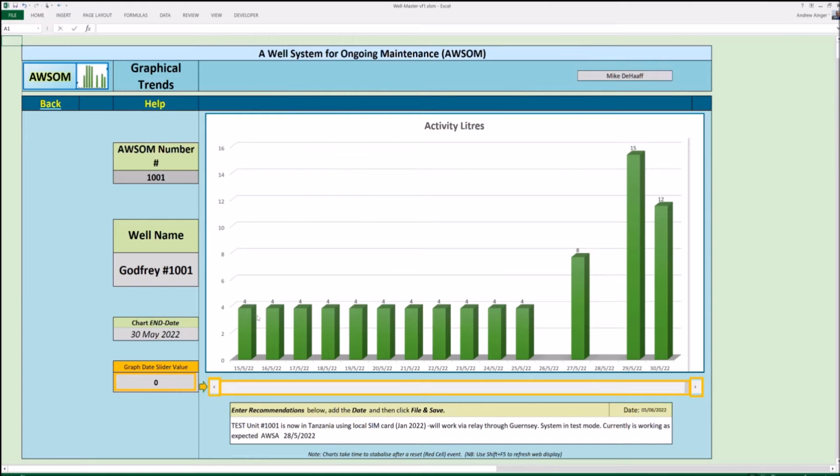So on the bottom here we have the dates, and the vertical axis is the number of litres that has been used. And really, that's all there is in this graphical trends. One very important aspect, we have to interpret this graph.